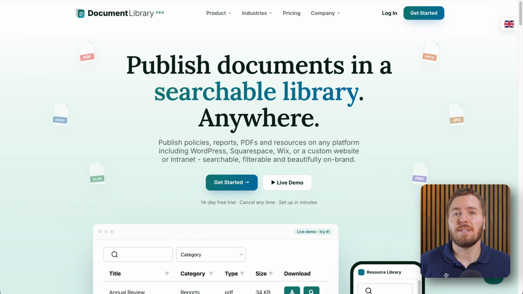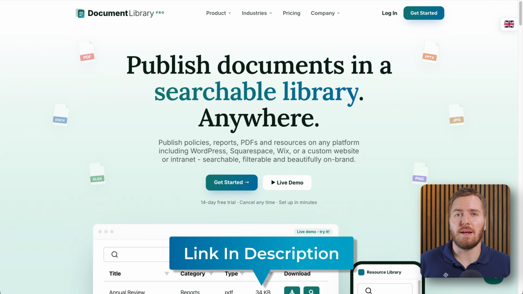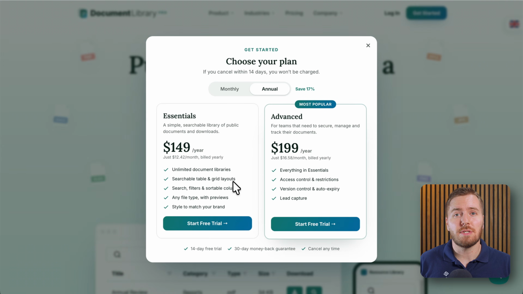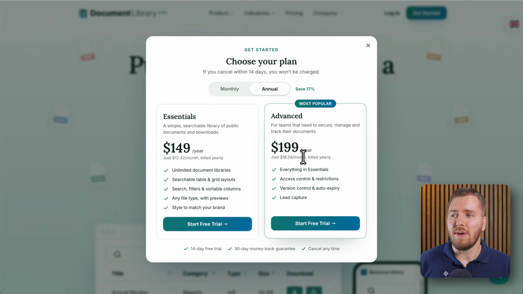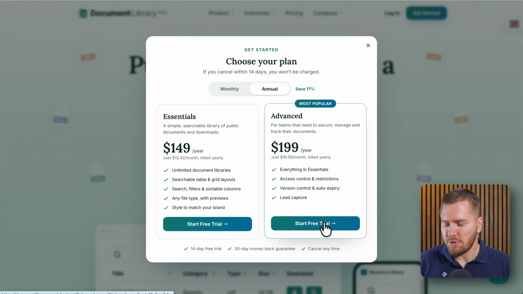So the first thing you need to do is head over to documentlibrary.pro and start your free trial. You can choose whatever plan you like, and in either case, there'll be a 14-day free trial that we can use to set up our library without paying a dime. Essentials is great for a simple public library, while Advanced has things like password protection and version control, and we'll touch on those a little later on. So I'm going to start my free trial now.